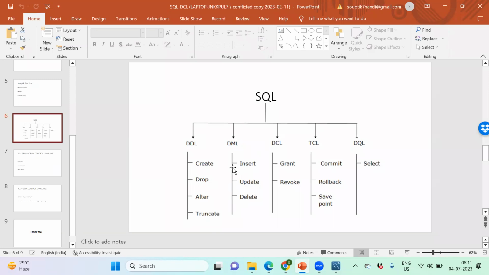After that, you have learned DML. By DML, we can do data manipulation. It's called data manipulation language. After creation of the table, we have to insert the data in the form of rows. Those are called rows. So we can insert the rows, we can update the existing rows, and we can delete the rows. Those kinds of operations we can perform in DML.